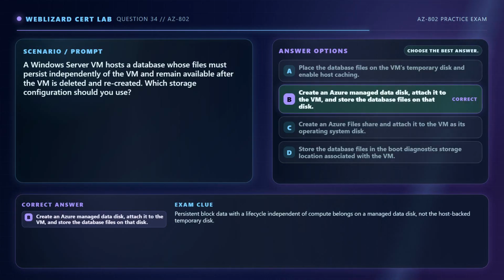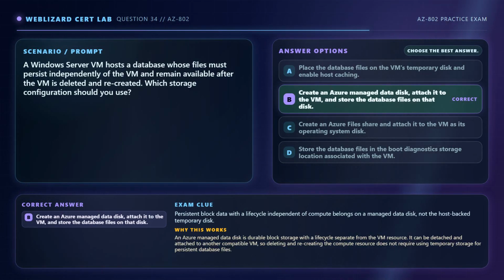The correct answer is B. Create an Azure Managed Data Disk, attach it to the VM, and store the database files on that disk. An Azure Managed Data Disk is durable block storage with a lifecycle separate from the VM resource.